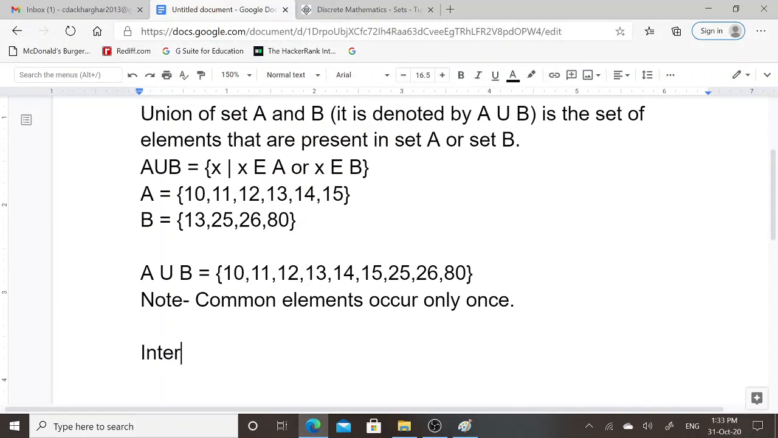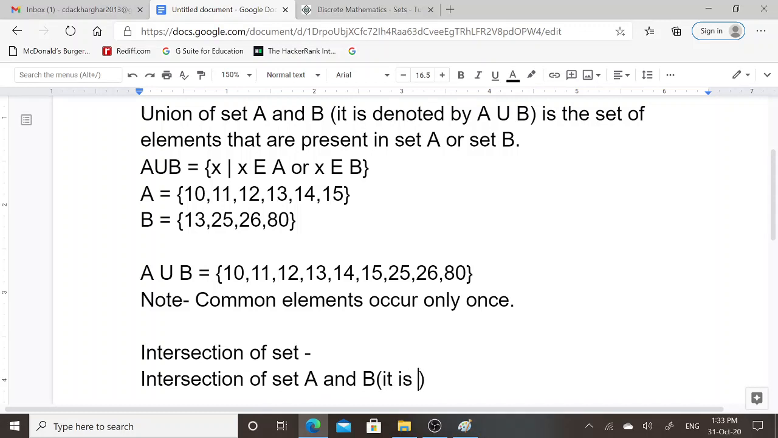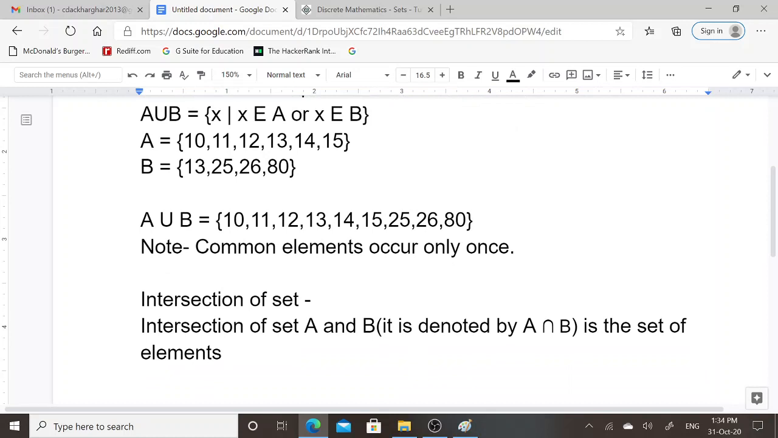Next operation is intersection of set. Intersection of set A and B is denoted by A intersection B, is the set of elements that are present in both set A and set B.